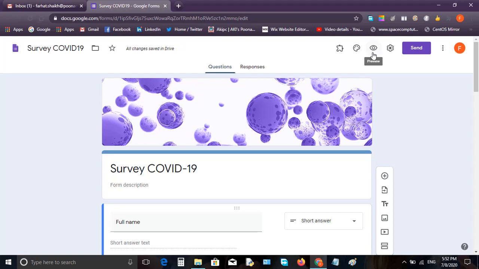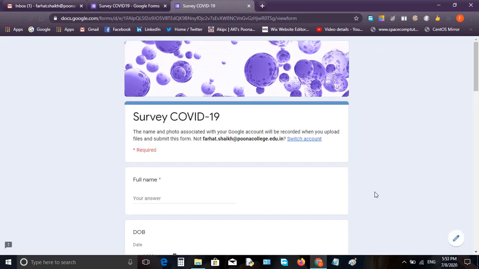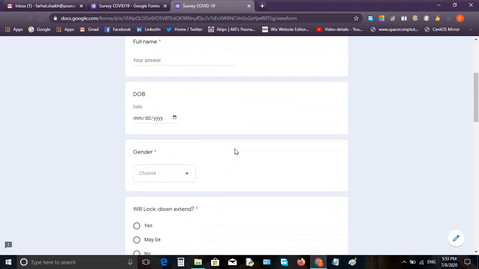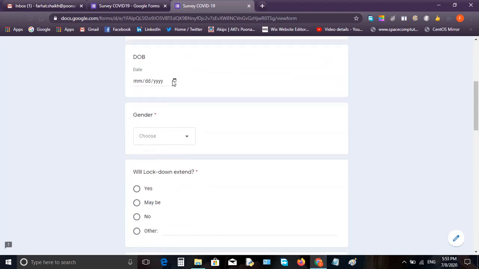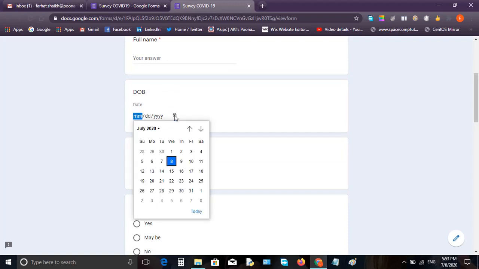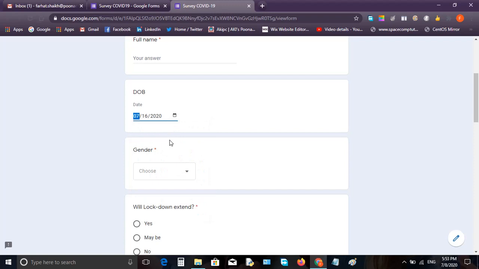Now whatever questions, see, this way the form will appear, the color, see full name, date of birth, gender. Now see the drop down menu is appearing. Now see this calendar. When I click on this calendar, a calendar appears. I can select any of the dates from here, and see the drop down menu. Can you see the drop down menu options? Then see the multiple choice.